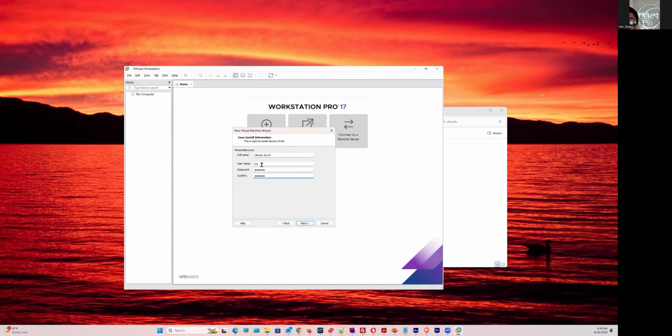For your username and passcode, pick a different one. Pick the username you preferred and pick a more complicated passcode. I use 123, 123, so it's easy for the video lessons. So click on Next. We don't need to change anything here. This is the virtual machine name. And then click on Next.